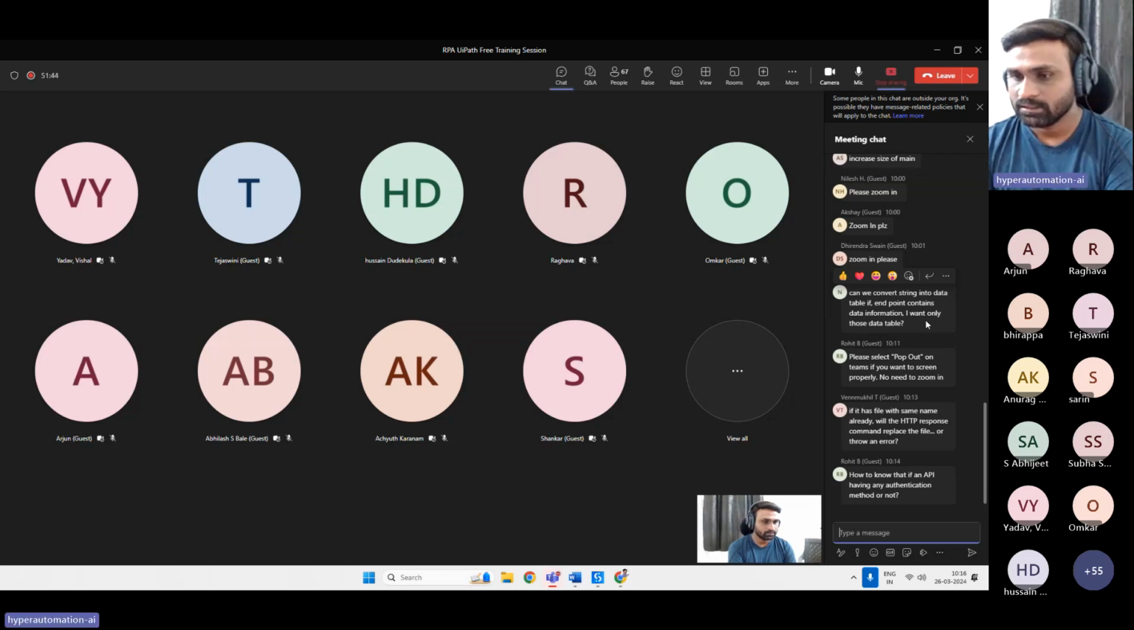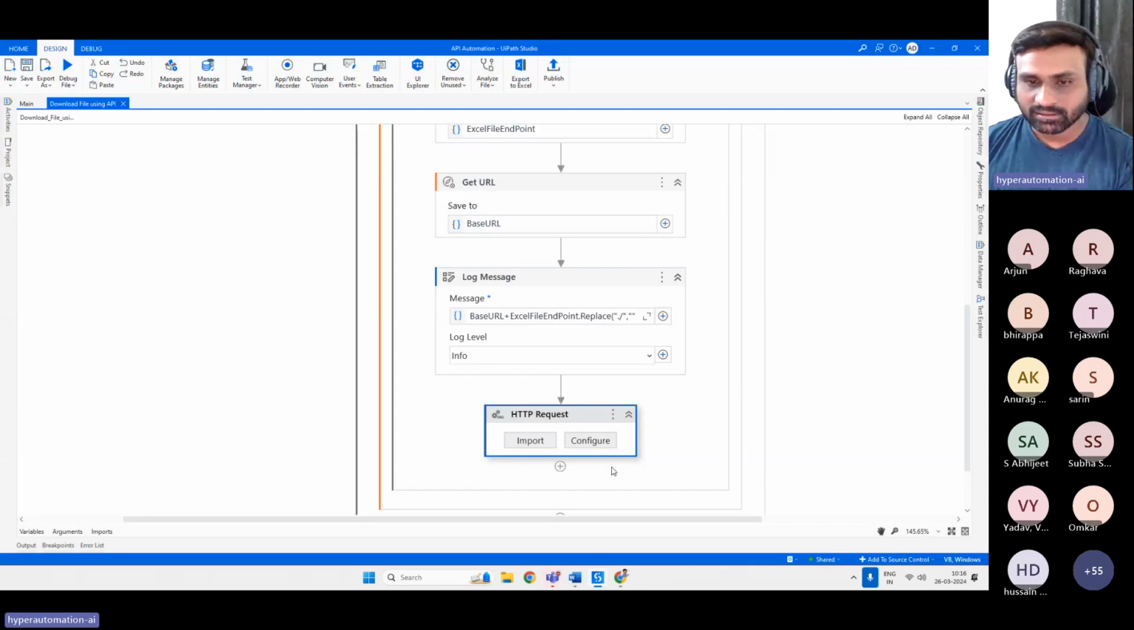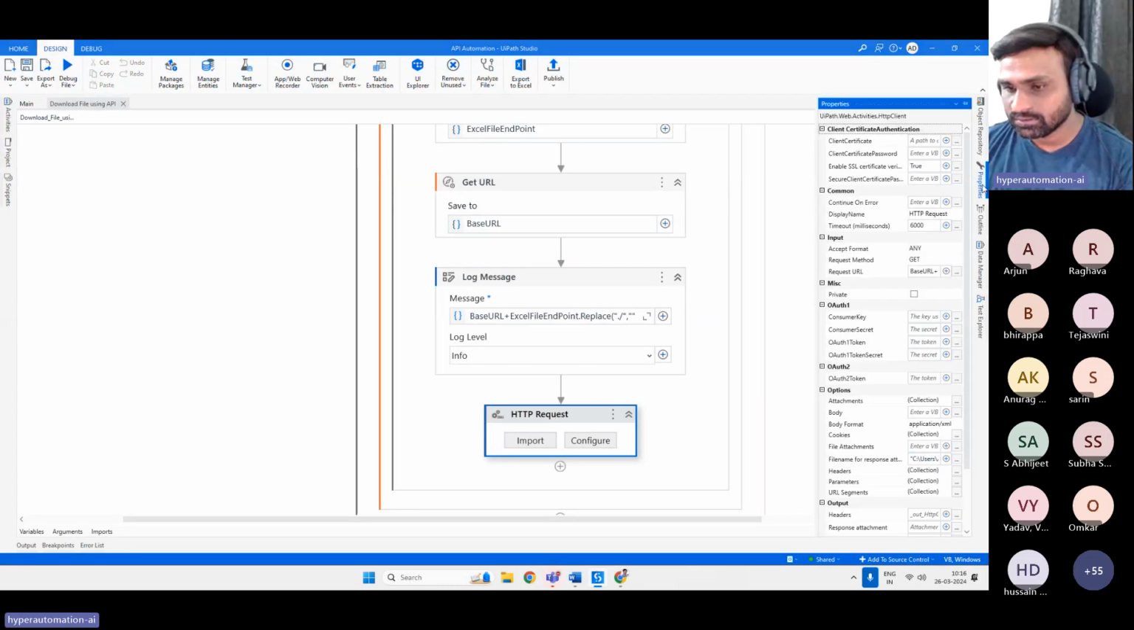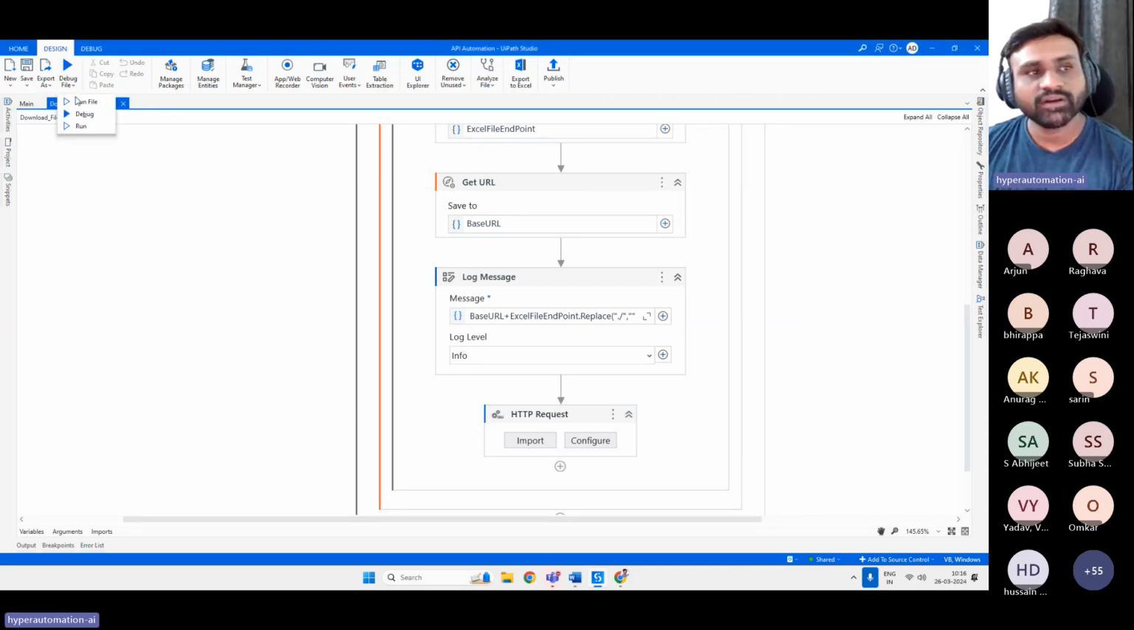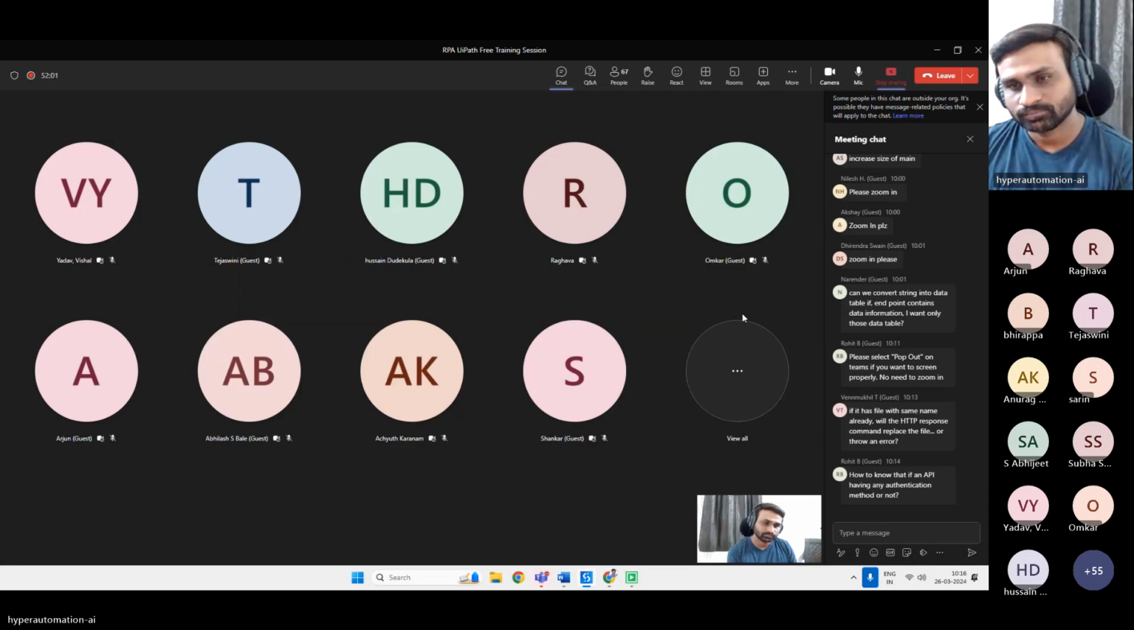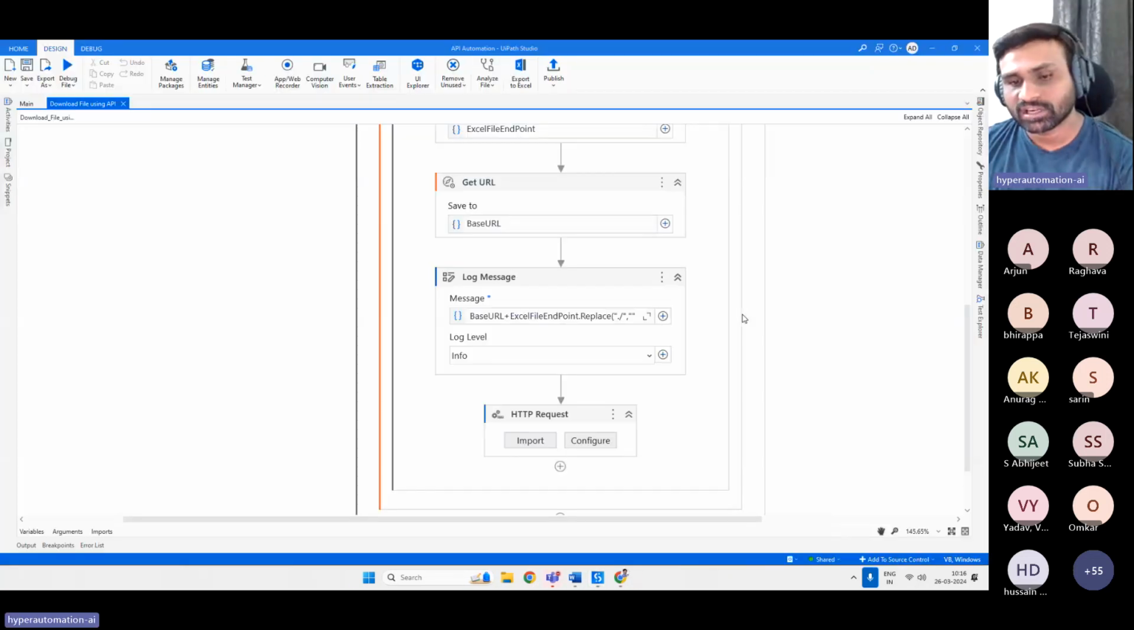HTTP response command, replace the file or throw error. It's a nice question. I did it last time, but I didn't remember. So we already have the file, right? Let us run it. Hopefully it will replace. It replaced.